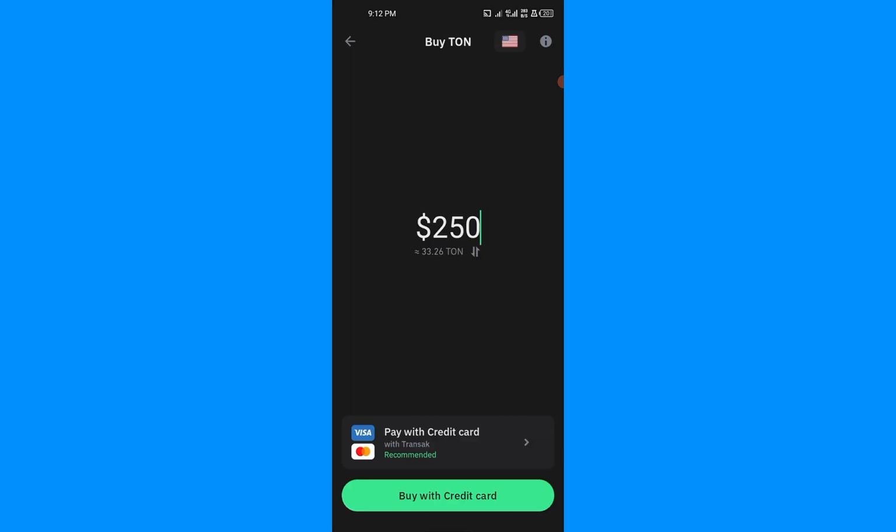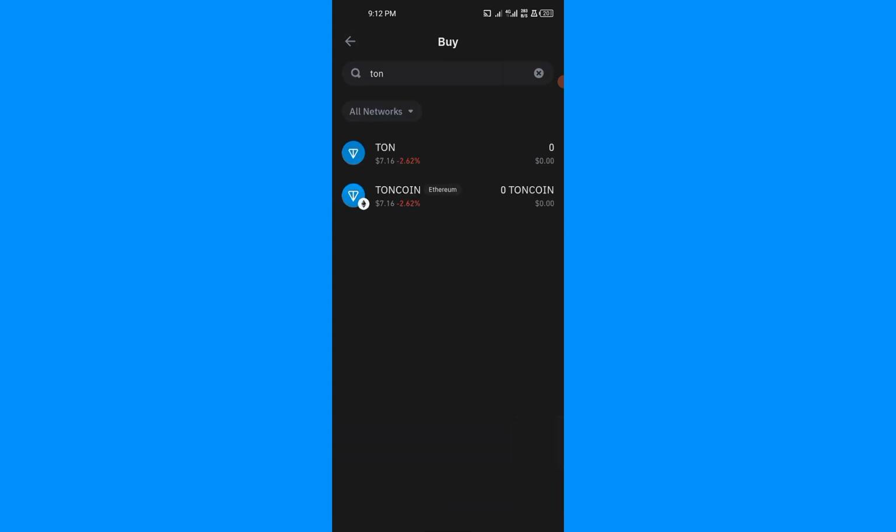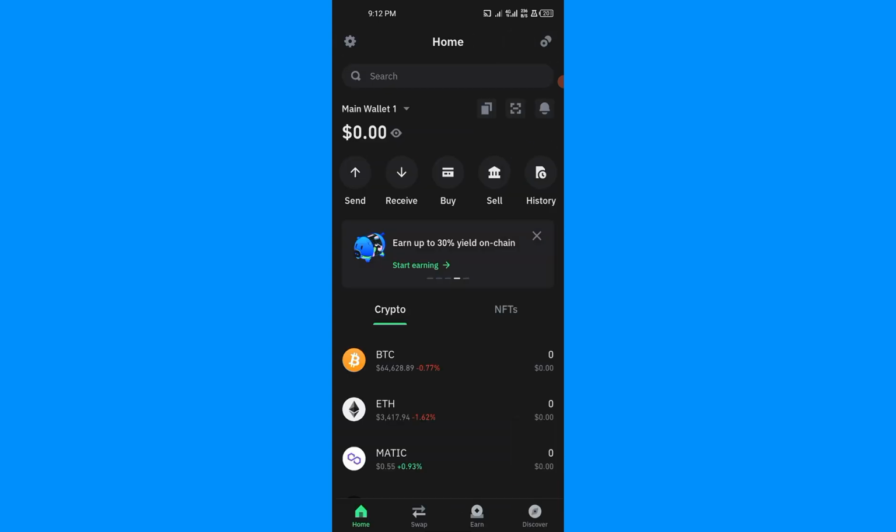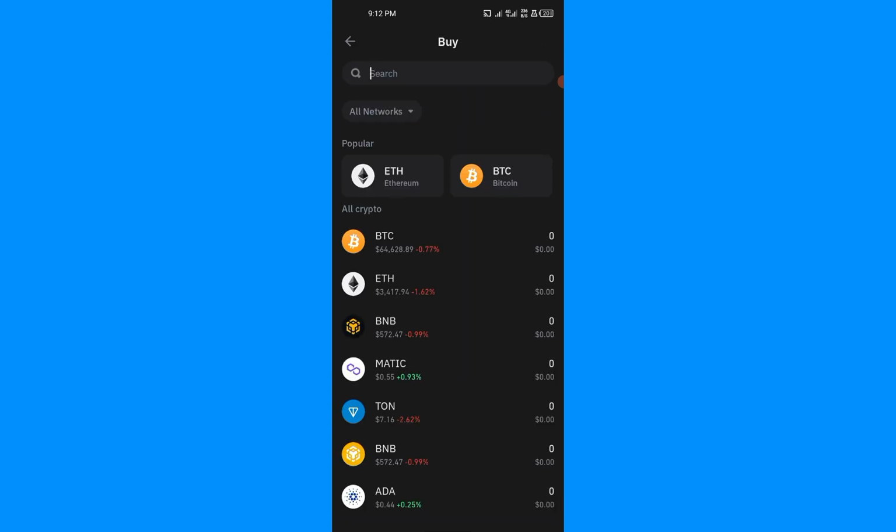Today we'll be talking about how to buy Bonk coin on Trust Wallet. For you to be able to buy Bonk coin on Trust Wallet, first of all, let's enter our password. Okay, so the next thing you have to do is this is the interface of Trust Wallet. Tap on buy, then search for Bonk coin.